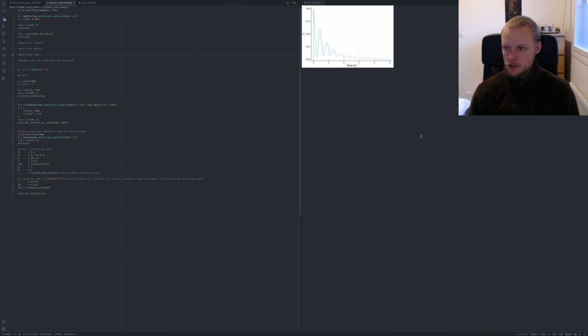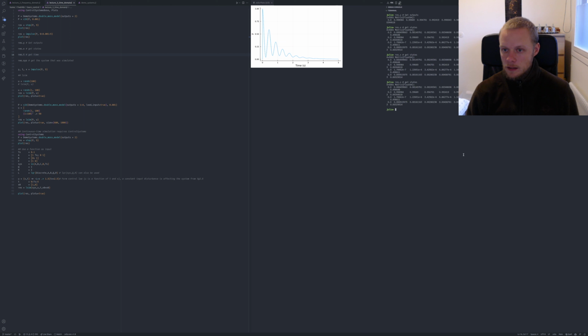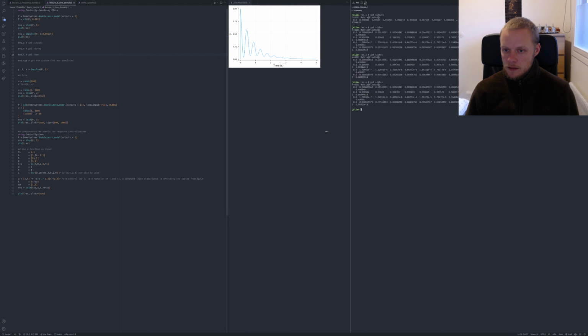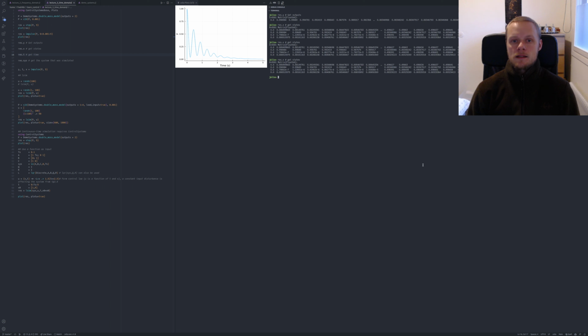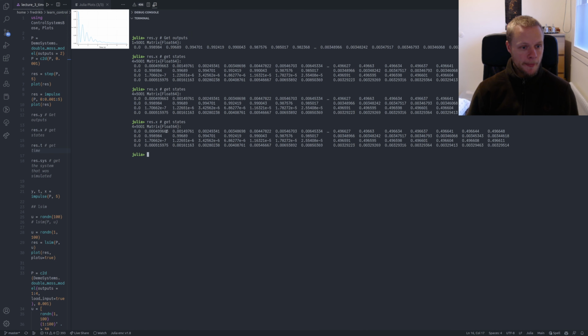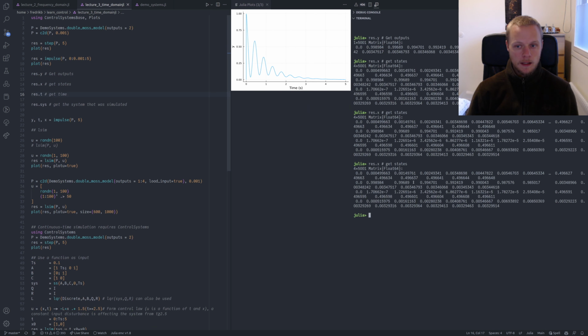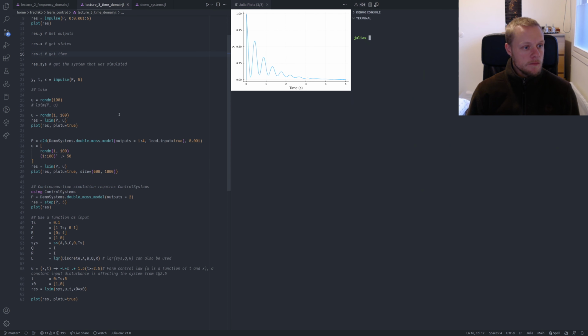The display is unfortunately a bit messed up. I'm not sure why. Let's see if I can make that look nicer. Okay, so here you see it's a 4 by 5,000 matrix in this case. These are the different state components, and these are the time points. All right, let's zoom in again so we can see. We can also get the time vector that is stored inside the result, and the system that was used to perform the simulation is also stored.